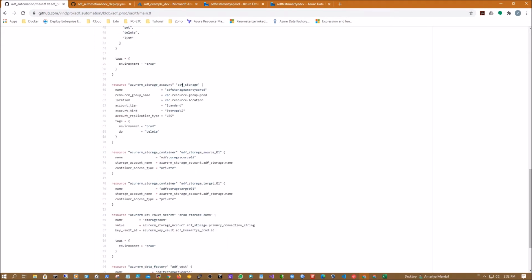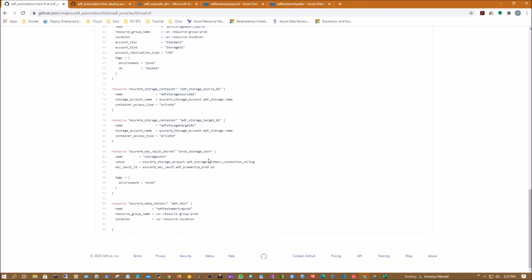Like for the production, the storage connection string, you can have a secret created and you can store the storage primary connection string in the key vault. Later, you can access it to deploy your application, right? I'm not creating anything related to the pipeline, like datasets, data flows, triggers, or anything. But Data Factory itself is a resource which needs to be created.